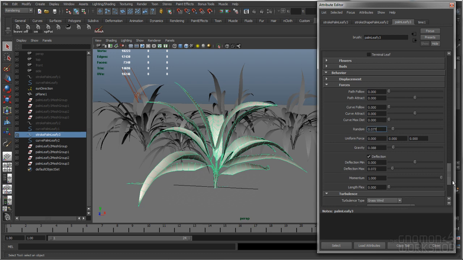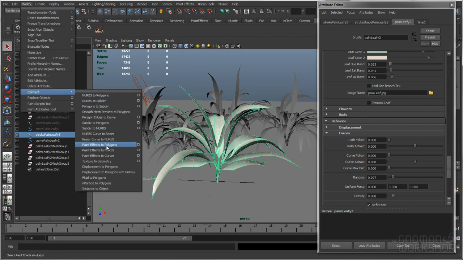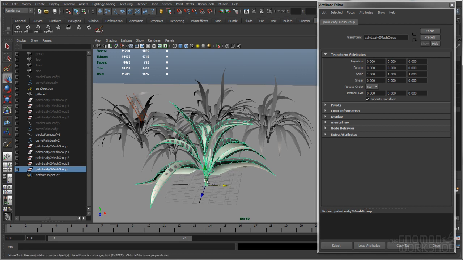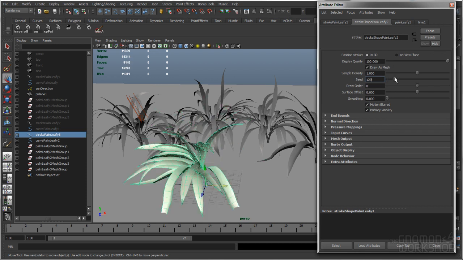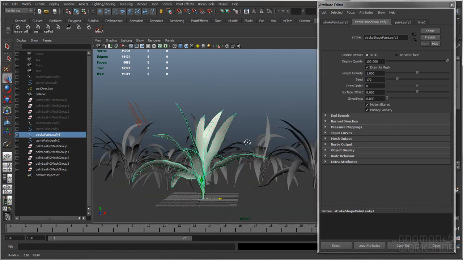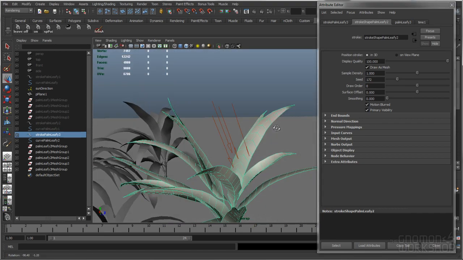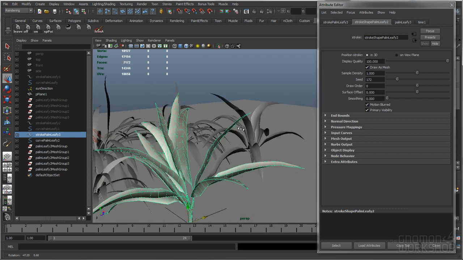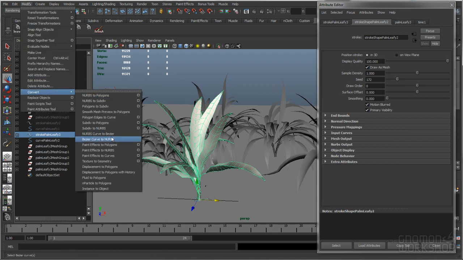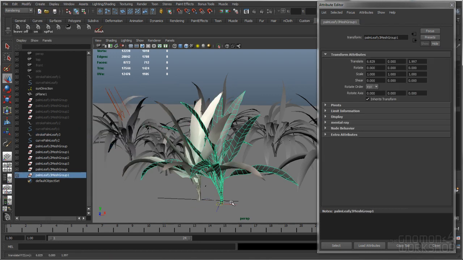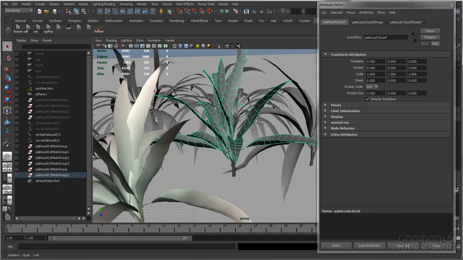messed with the random value, and now maybe I like this guy, so I'll select it, modify, convert, paint effects to polygons. Grab that guy, move it to the side, and then go and play with the seed value. There's another one that looks kind of cool. I do have an intersection there that maybe I don't like. But I could also just go in and delete one of those leaves after the fact. So meaning if I like this one, modify, convert, paint effects to polygons, I can grab it, scoot it over here, and just decide, okay, well, that leaf is intersecting there.